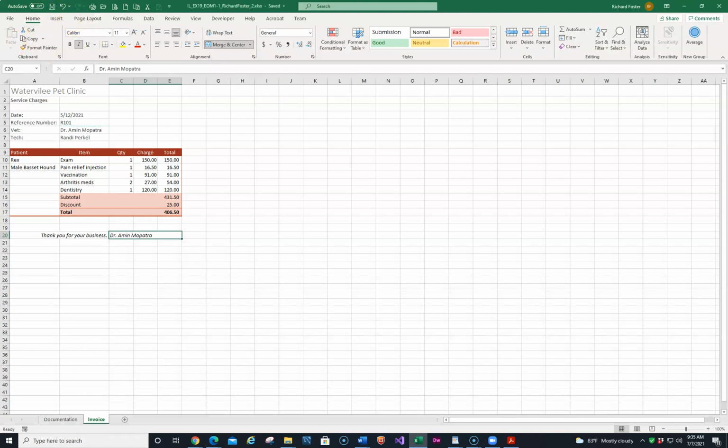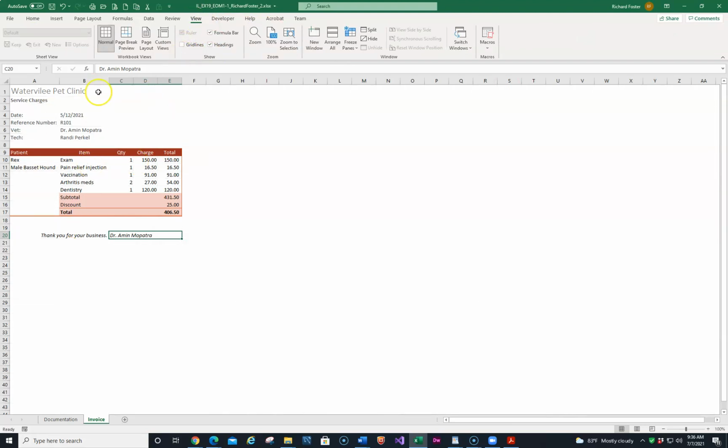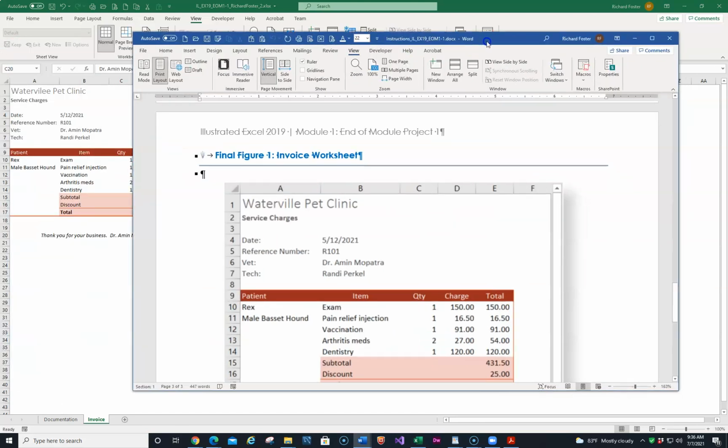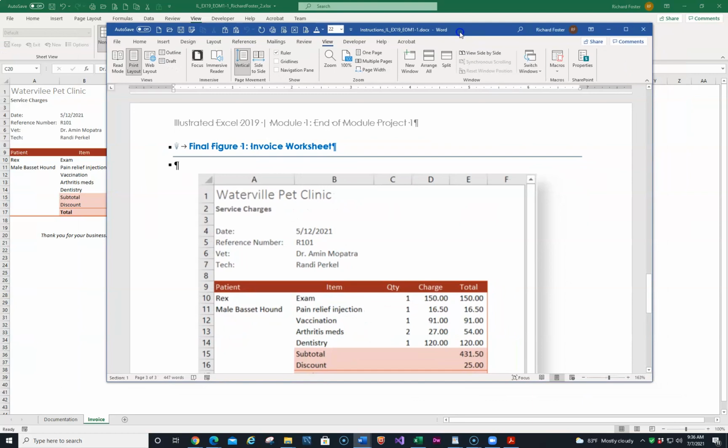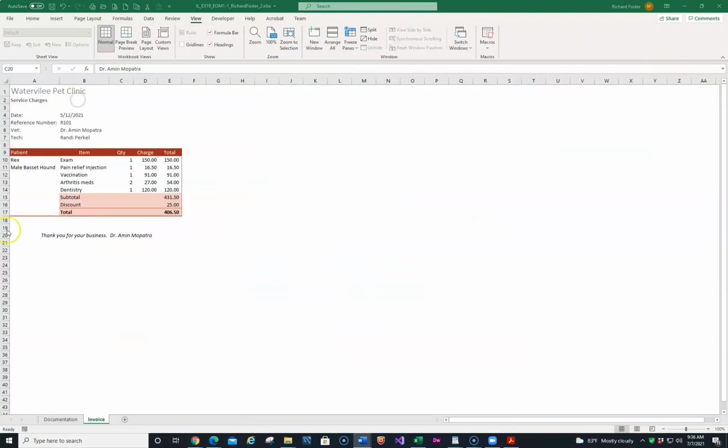Now they want it to look like an invoice, so they want to get rid of the grid lines. That would be in the View tab. And I'll just get rid of the grid lines here. You can see that looks a lot better. Your worksheet should look like this. And I'm going to show you here. So this looks like 431.25, 406.50. And that is everything for this one.